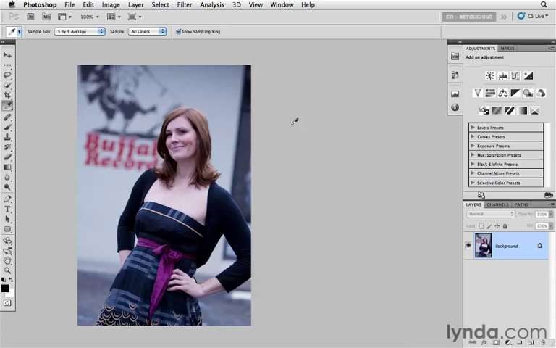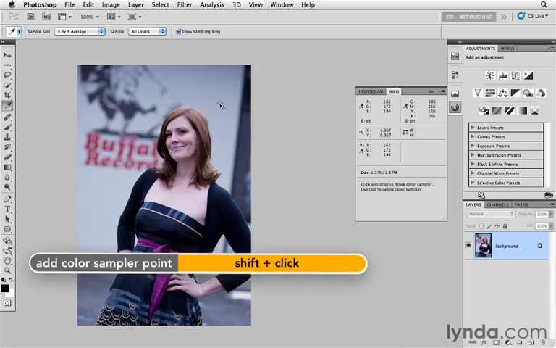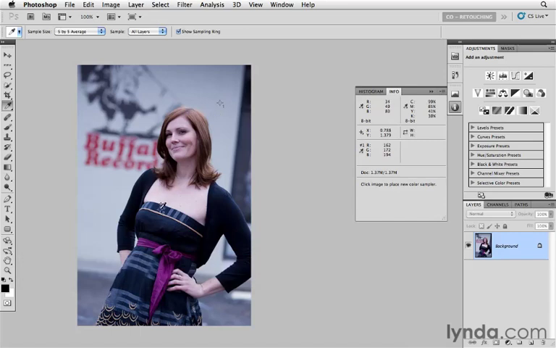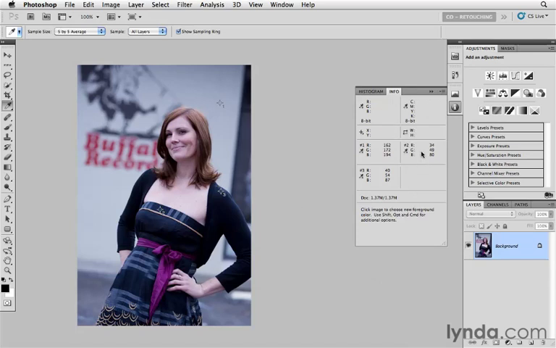Again, press the I key to select the eyedropper tool. Next, hold down the Shift key and click in a couple areas of the image. I'm going to click on the background, also set one point here on the dress, and then one point here on the shoulder of the sweater. Let's take a look at our numbers. Again, we can straight off the bat see we have some problems. Our red, green, and blue values are not close to equal in really any of these points.